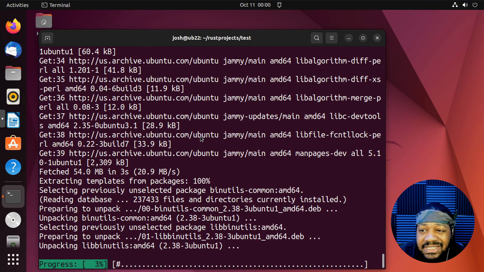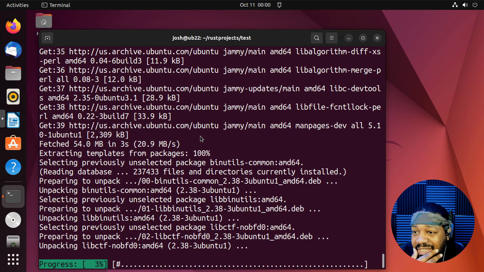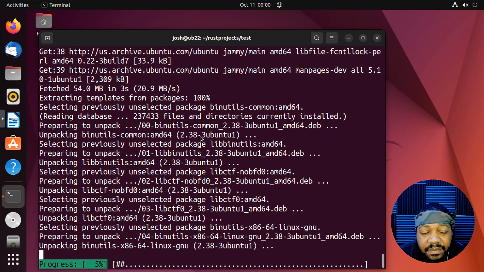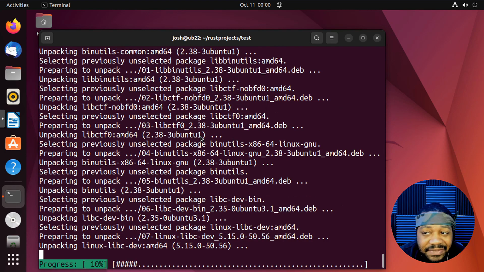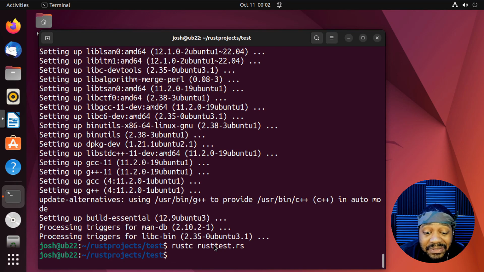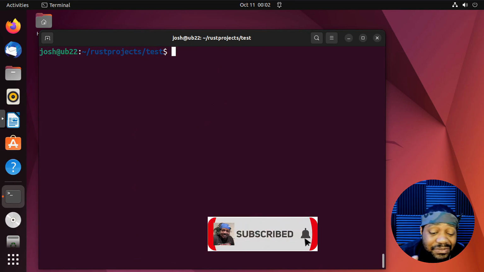The linker cc not found. That's dealing with the compilers. I'm not 100% sure, but I'm going to run this and see if it actually works. I'll be back when it finishes. All right, cool. So we got the build essentials installed. Now let's try to run the actual Rust command real fast and see if it works. And yes, it works.